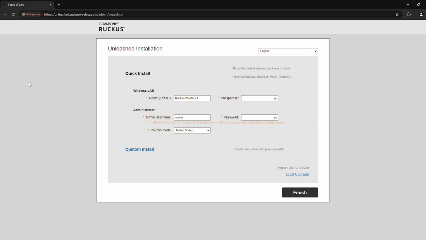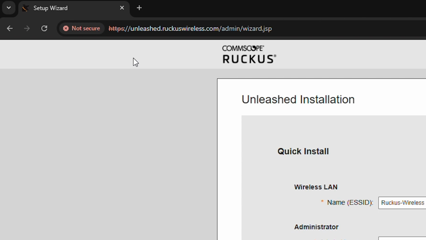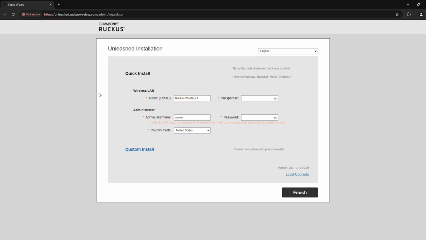Next, we need to open a web browser. On the web browser, we need to go to unleashed.ruckuswireless.com. This will redirect you to the Unleashed setup page that you'll see on screen.